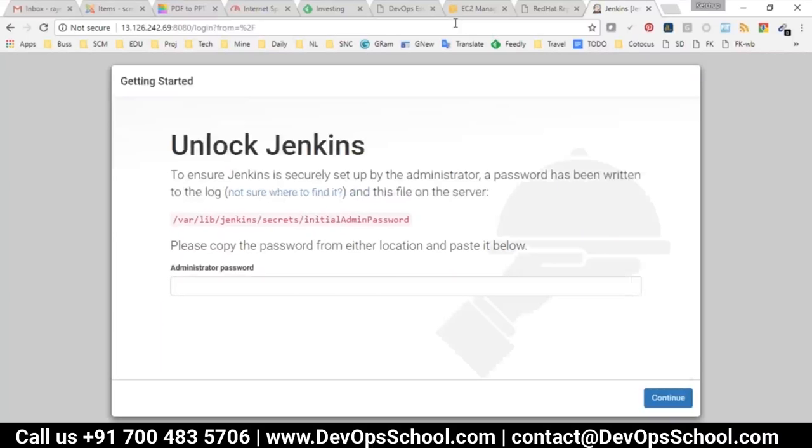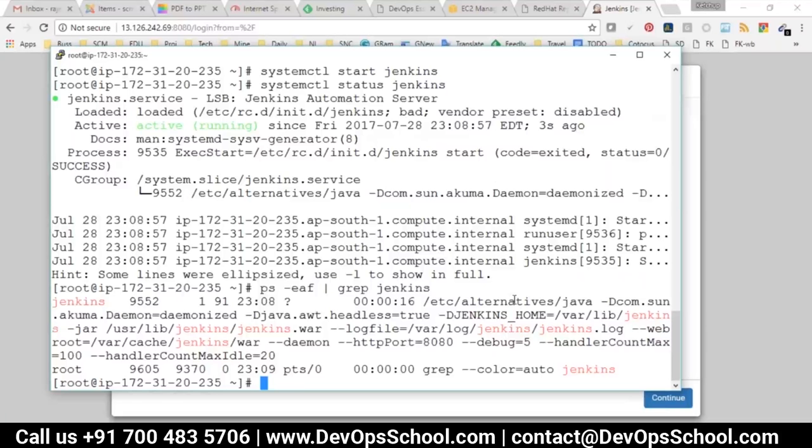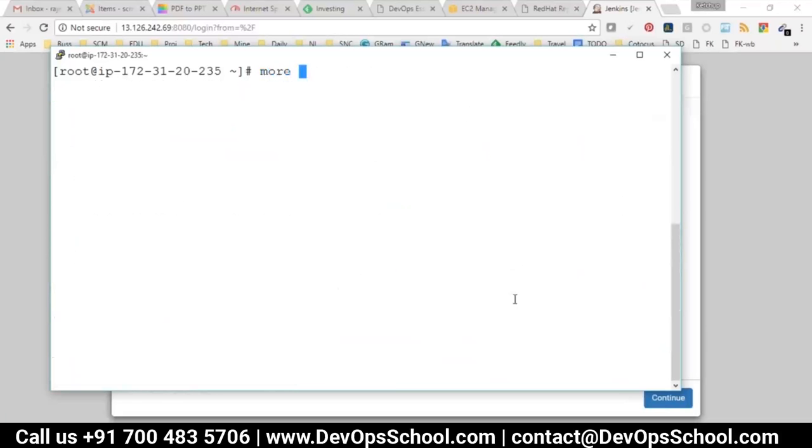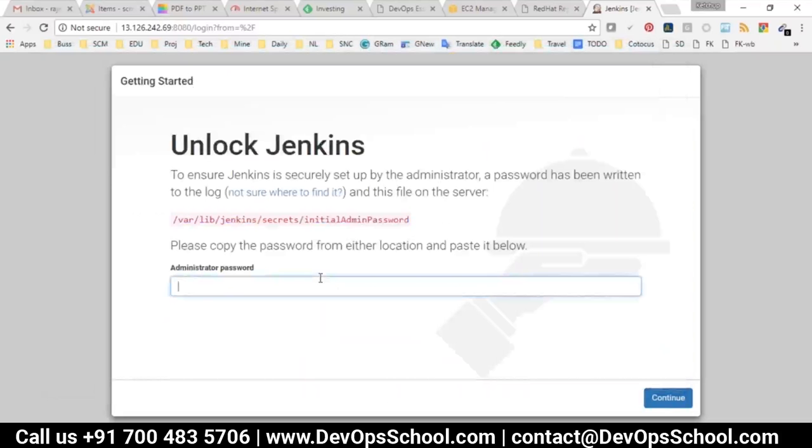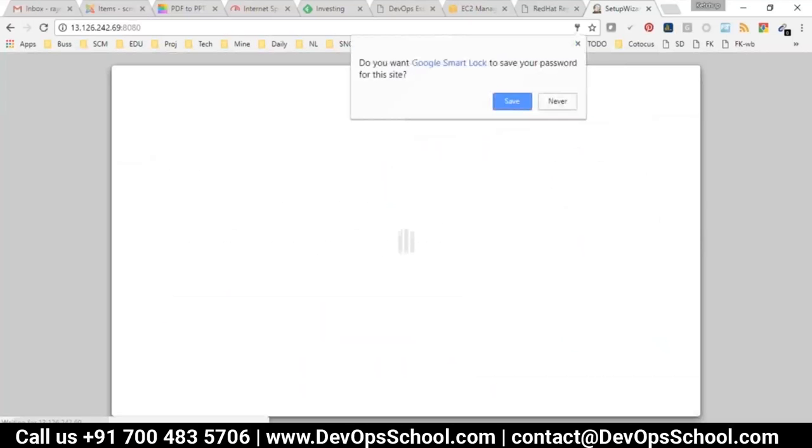Not everyone can continue. Only the person who has the key located at this location shall be allowed to continue. So you go to this place and get the key. So I'll go here, clear the screen, more. I have got the key, that means I am the owner of this installation, and I'll continue.